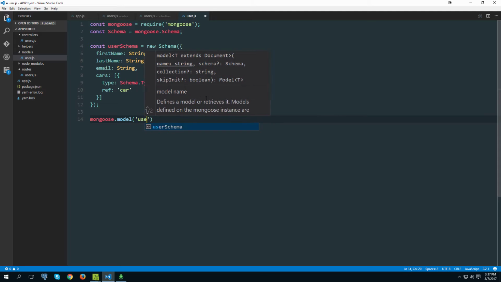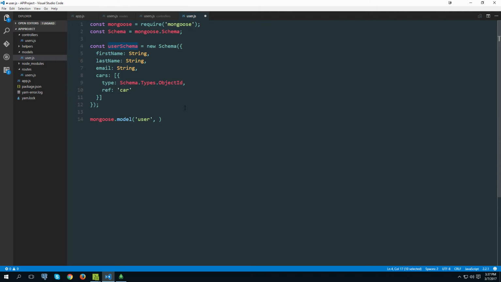So I would type here user, and then we need to provide the schema that we just defined in this variable up above. Okay, and now to make use of this, we actually need to save the return value that this function will give us, and that's the actual model we are after. So I'm going to declare another variable called user with an uppercase, and then I'm going to simply export this object here. Module.export equals user, like this. And now we have access to all of this.